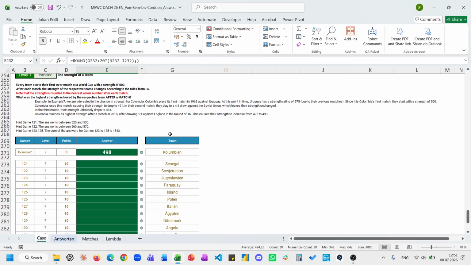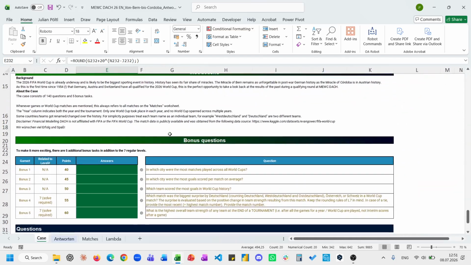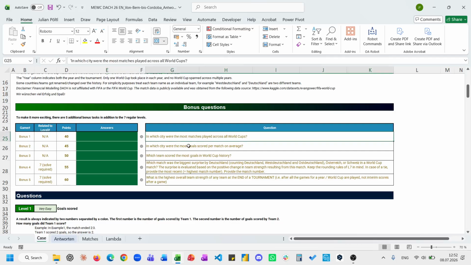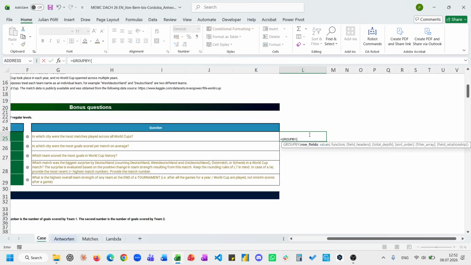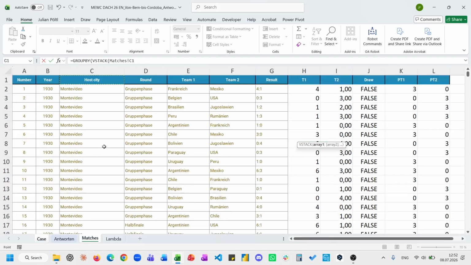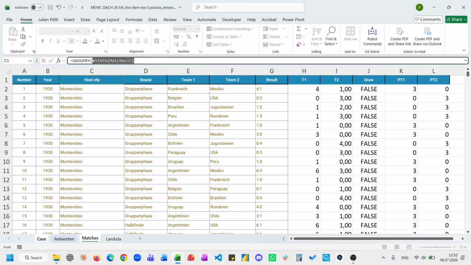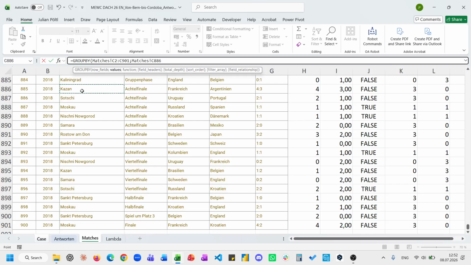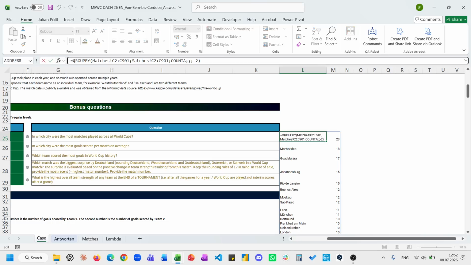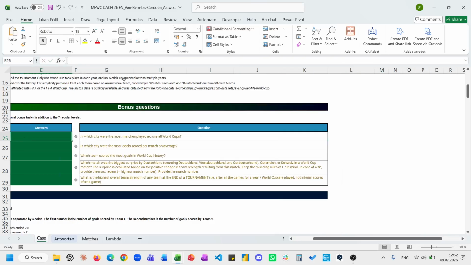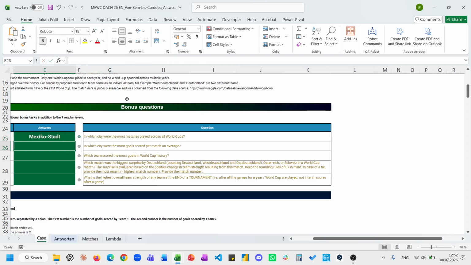Okay, so that was the easy part because level 7 is very hard, but let's do a few bonus questions before. In which city were most matches played? Group by with VSTACK. It's not even necessary to do in VSTACK. COUNTA, minus 2. And we can also do this with an intersection operator in a single cell then.